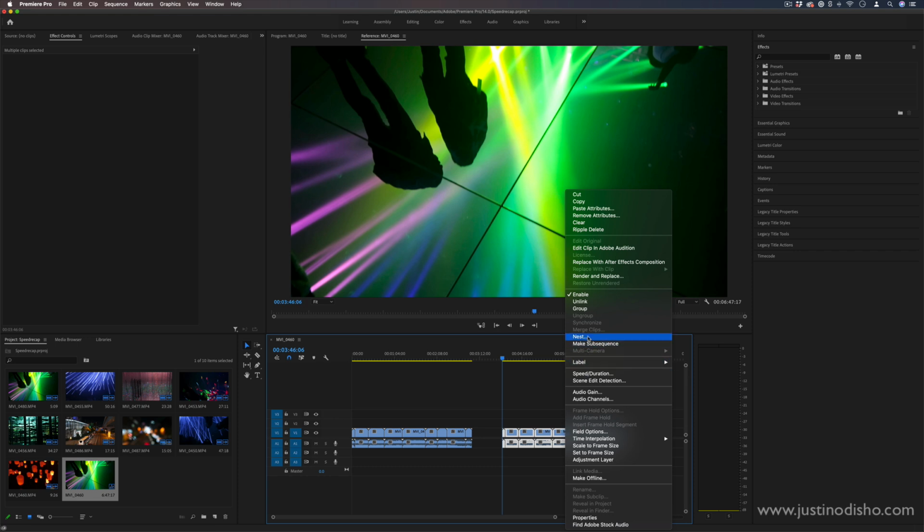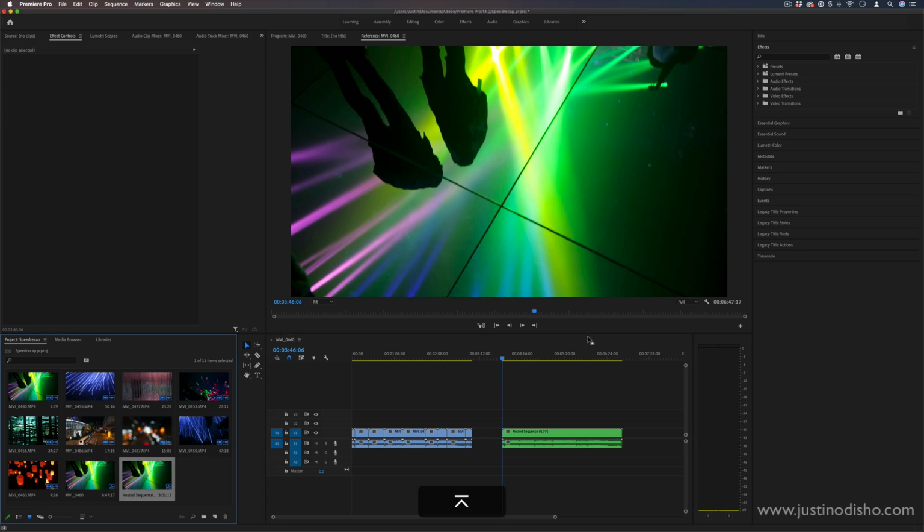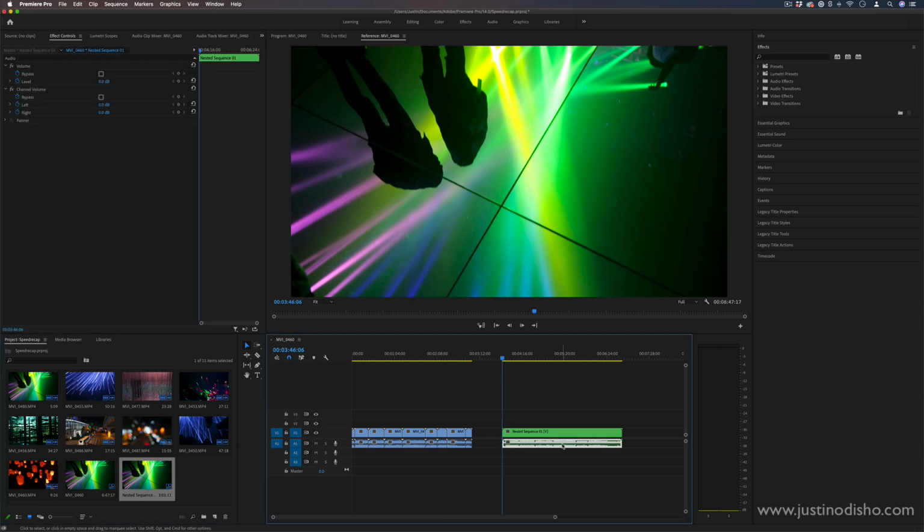Now, once you have your sequence dragged out, I'm going to highlight them all, right click, and nest that sequence. And this is how we're going to be able to speed them all up at once. So I actually don't need the audio, so I'm going to delete that in my case. And there's a few different ways that we can speed this up.